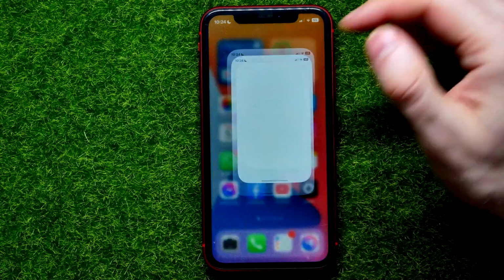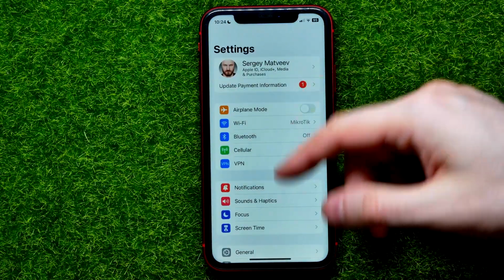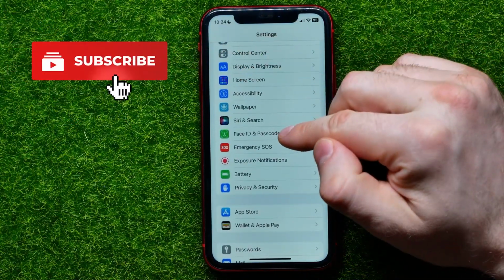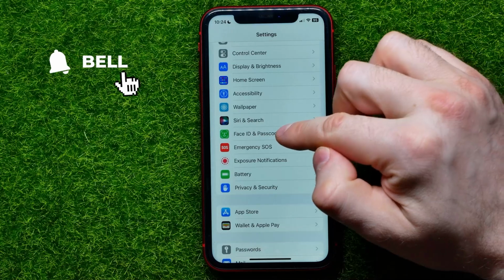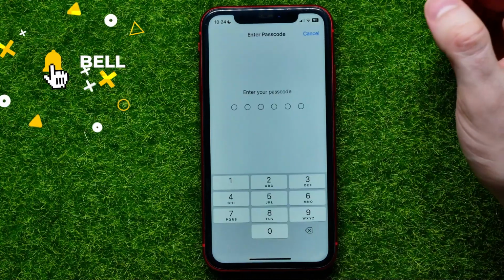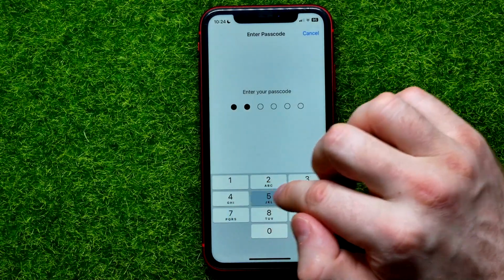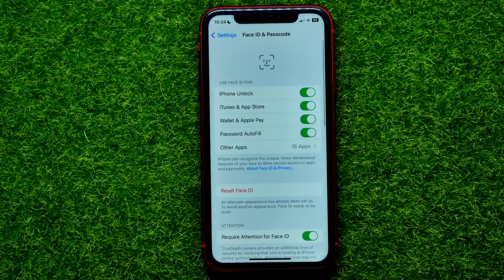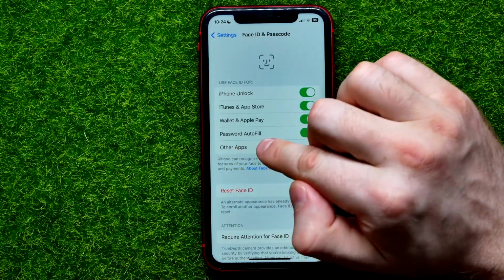So first get into settings and then scroll down all the way until you find the Face ID and passcode, then just tap on it. Then you have to enter your current passcode, and on that step you can easily find other apps.